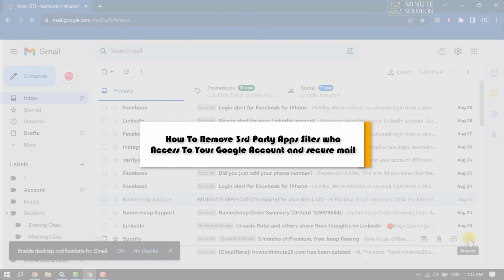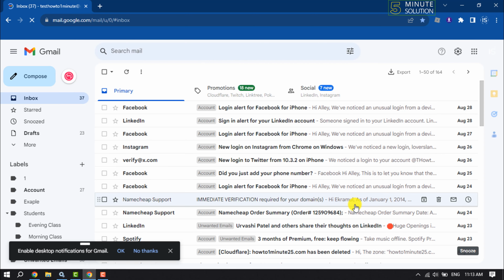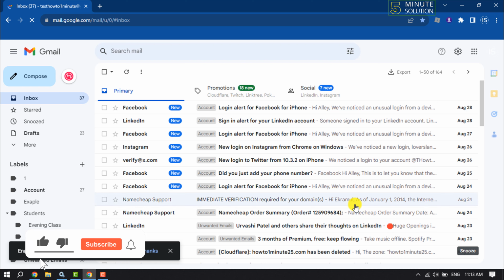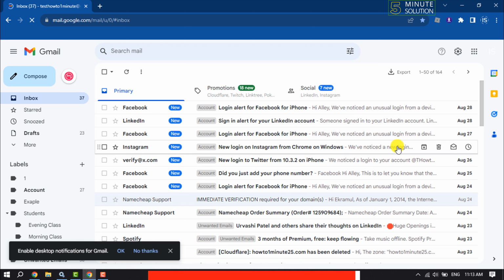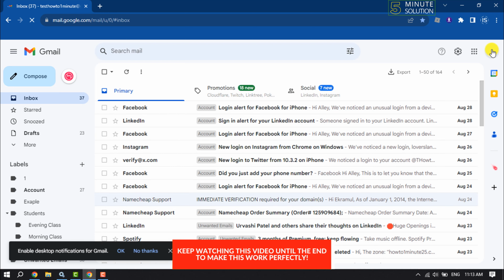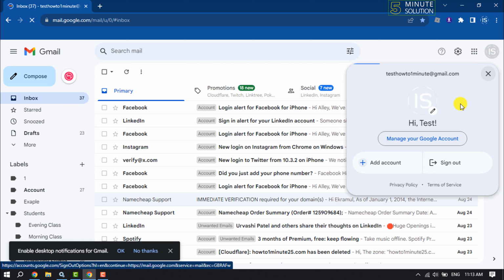This 5-minute solution will show you how to remove third-party app sites who have access to your Google account to secure your Gmail. So first of all, open your Gmail and make sure to log into your account. Then click on your profile photo and click on manage your Google account.